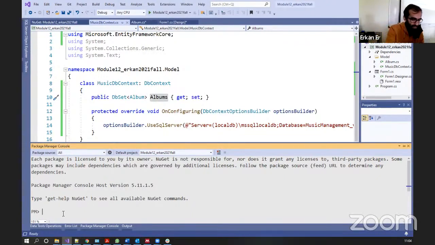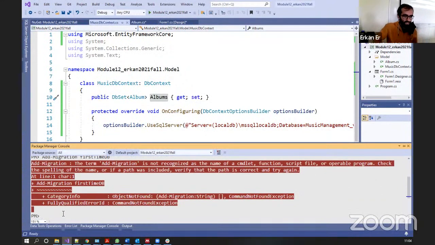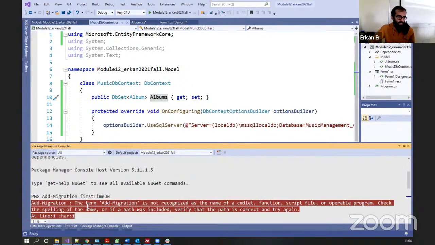And the first thing is we will add migration. So I just typed, let me see, it doesn't show up. So I will try, let's say, FirstTimeDB, it doesn't matter what you put. As you see, it didn't recognize. That means actually we are still missing some packages.